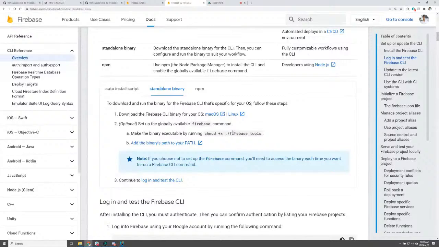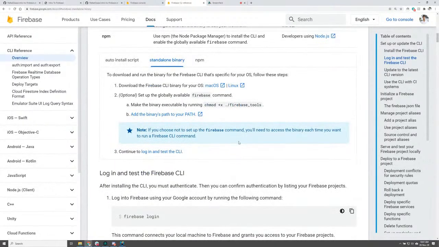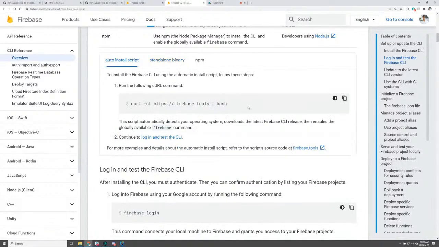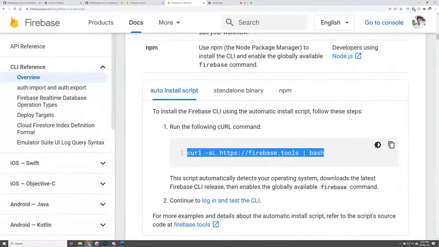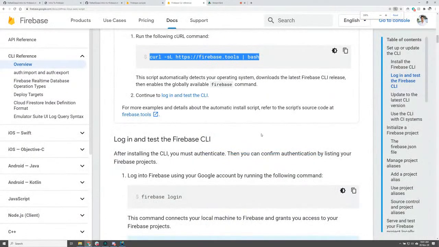For Mac users and for Linux users, you have a third additional option, as well as the standard binary and npm. You can run an install script. So this is really easy. All you have to do is curl this URL. Oh, too big. But all you have to do is get this URL and paste it into your terminal, and this should install the Firebase tools in your system.